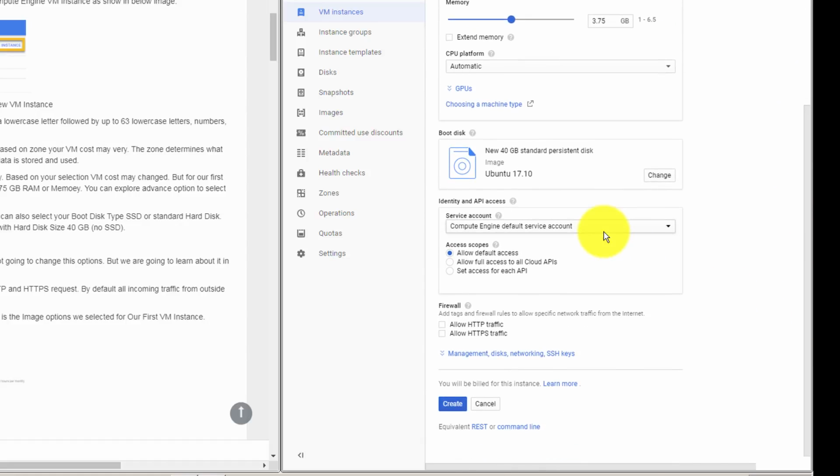Now I'm going to scroll down. What is the next? I'm not going to change identity and API access right now. We are going to modify this later. Right now I'm focusing on creating a VM for my website, so I'm not going to change it. I also want to change the firewall option because I want HTTP traffic. We are creating a VM instance for websites, so definitely we require HTTP traffic and also HTTPS traffic. Okay, and we are not going to explore the advanced options for management, disk, networking and SSH key. We are going to explore all these advanced options later.